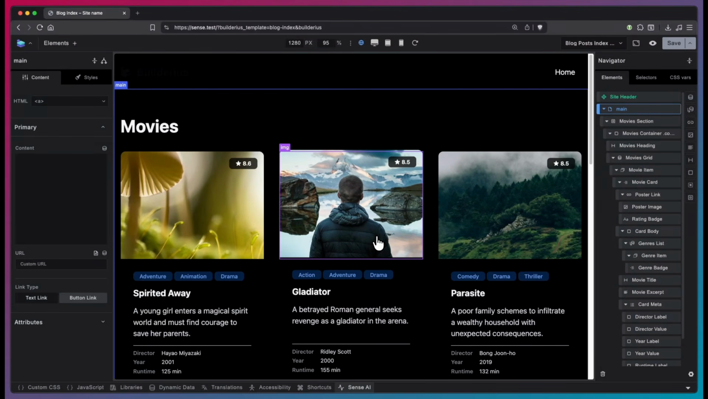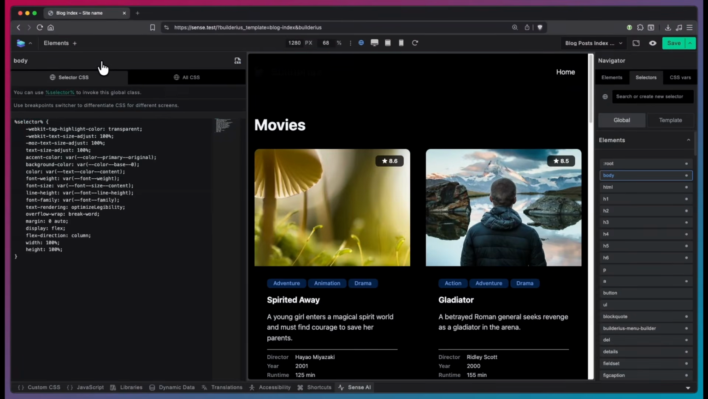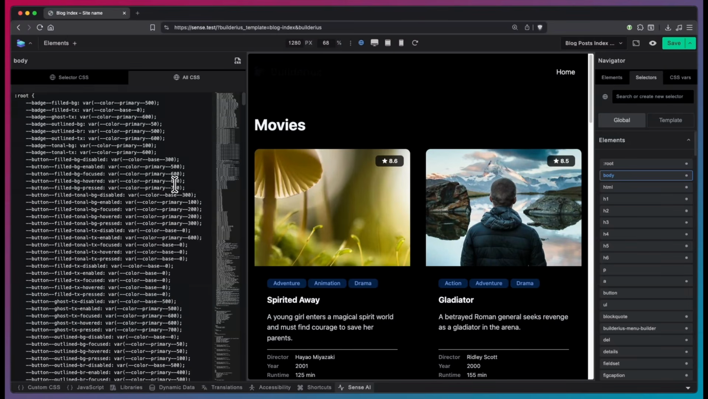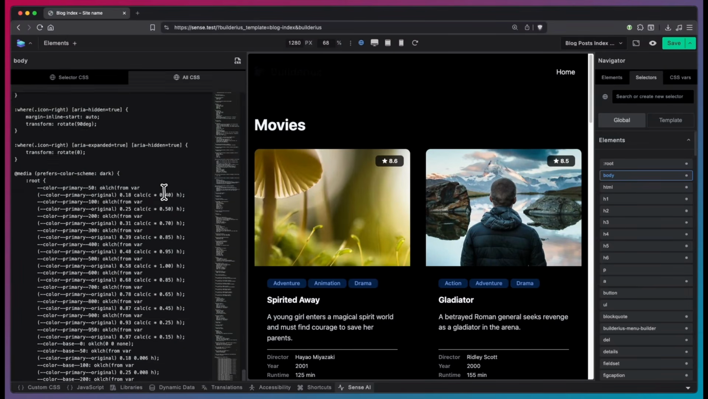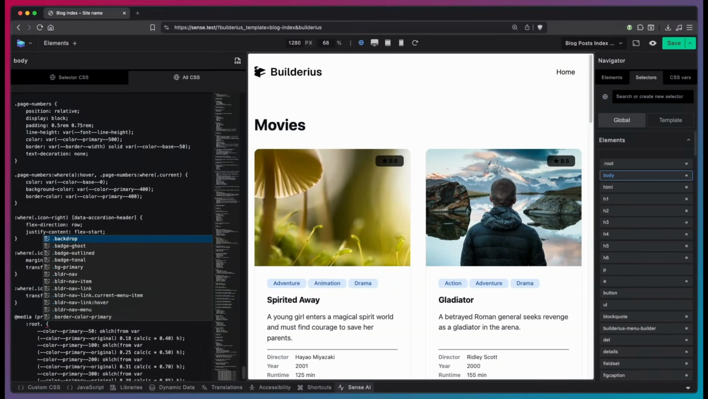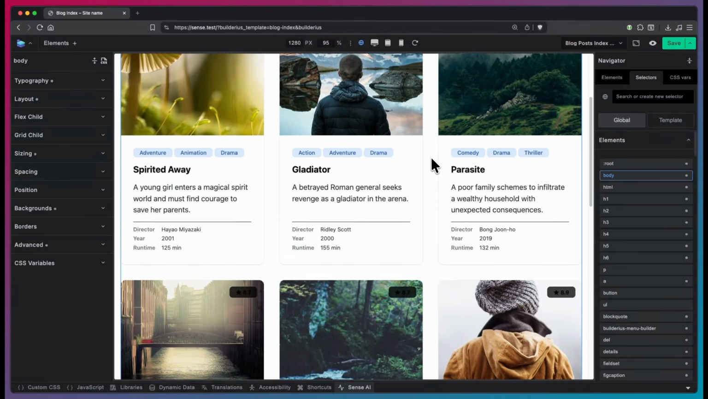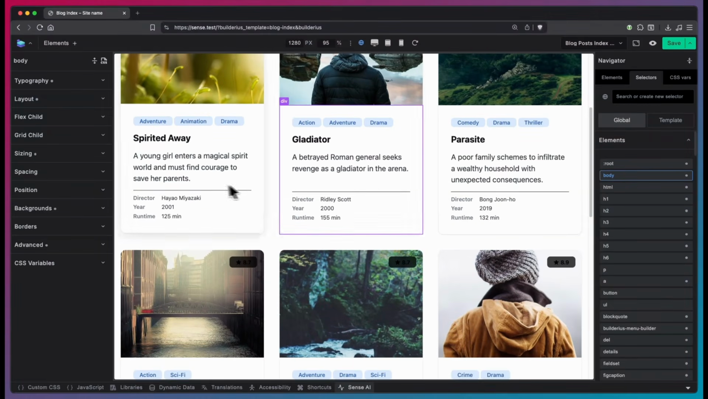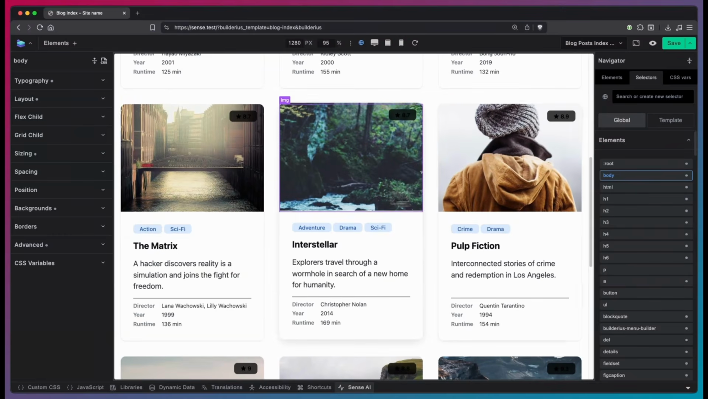Let's see how it works if we change it to light mode. Go to CSS and go to all CSS. All the way down where the dark color scheme is working, I will just add a non-existing class to the root selector. And everything seems to be working correctly.